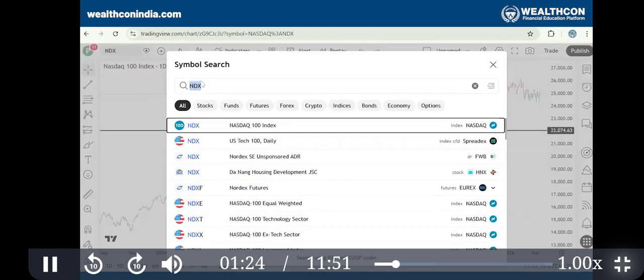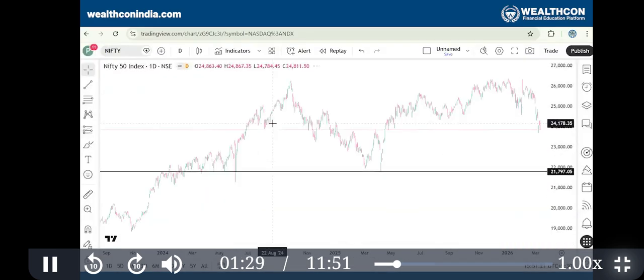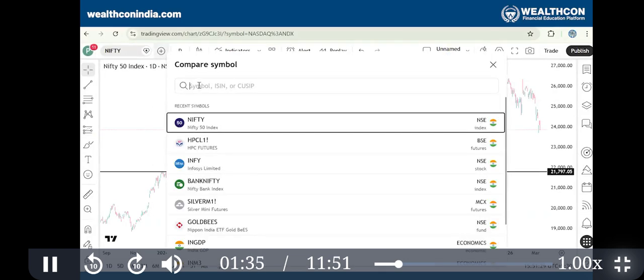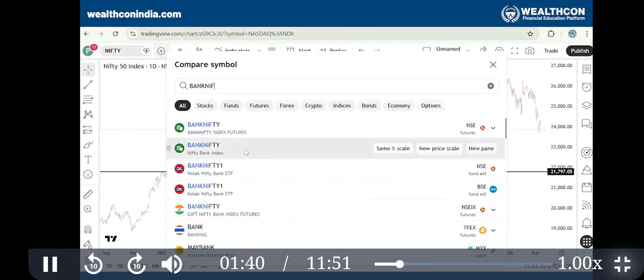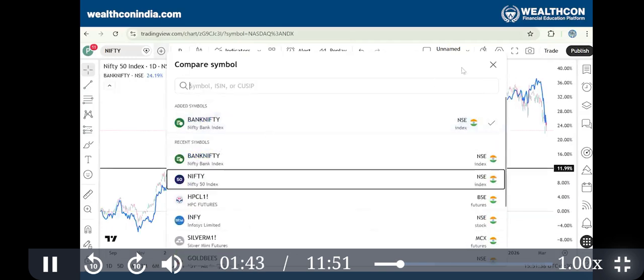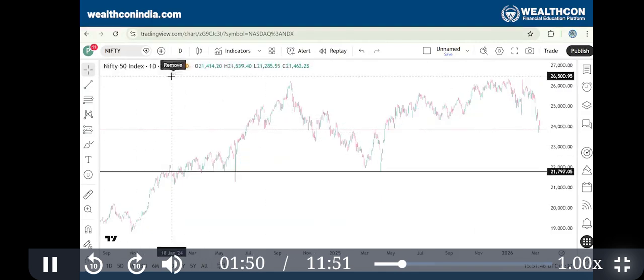Here we can add any stock or index, for example Nifty. Here I can add the Nifty. Another option here is to compare symbols. For example, if you want to compare with Bank Nifty, you can add Bank Nifty. It will show the comparison of two stocks or indices. I will remove the comparison now. It is not required at the beginning. At the beginning, what is required is how to add the stock or index.